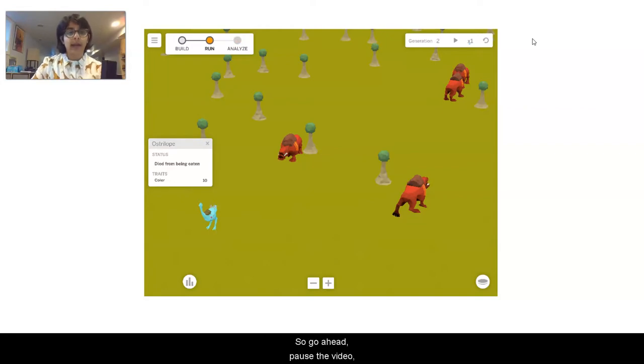So go ahead, pause the video, calculate those averages. If you need to use a calculator, that's totally fine. You can use your phone to help you calculate, but come back to me with the averages of each of the different Australopes and how many times they reproduced.